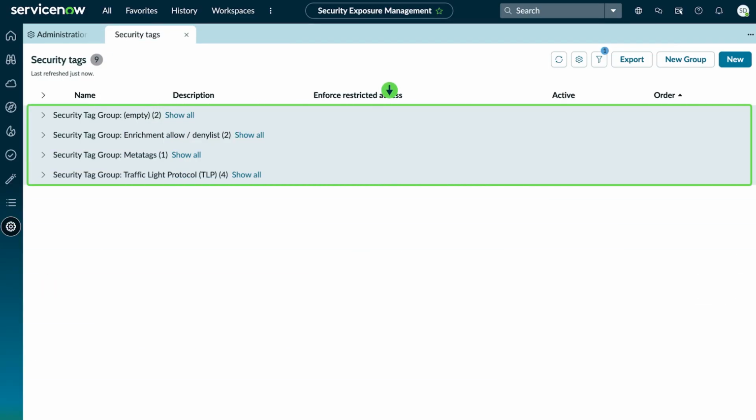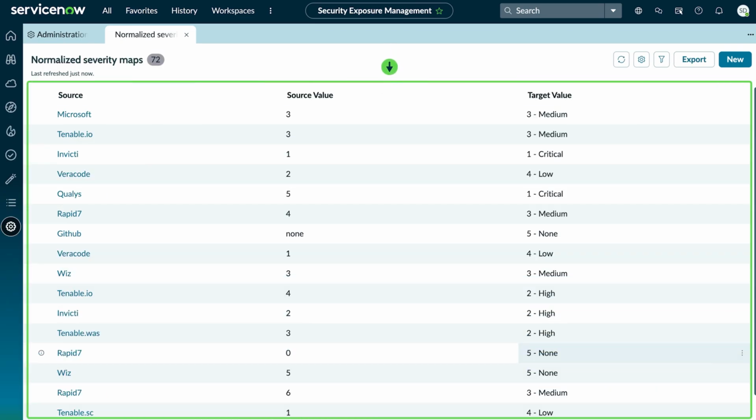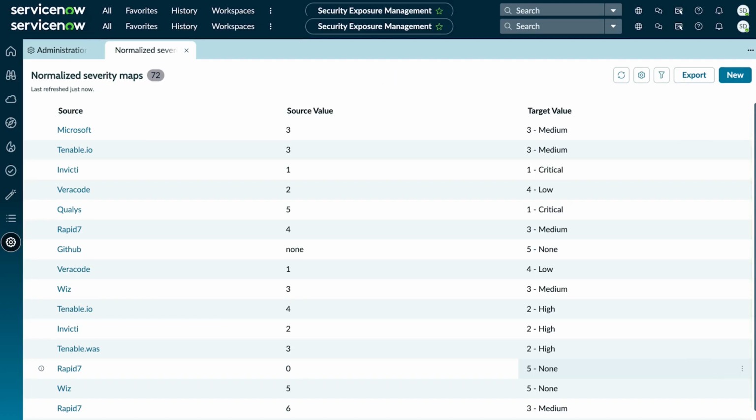Security Tags manages tags and tag groups to classify records, control access, and organize security content across incidents, vulnerable items, and observables. Selecting normalized severity maps, we can map values from third-party scanners to standardized USEM severity levels, ensuring consistent risk prioritization across all integrated sources.